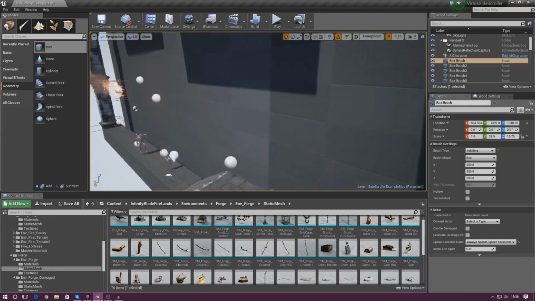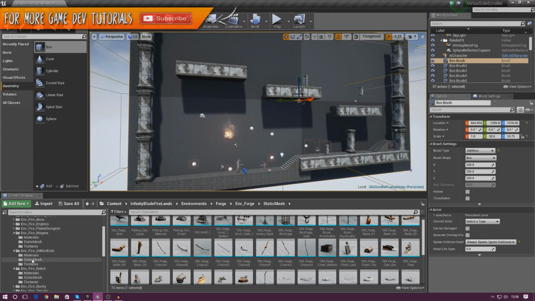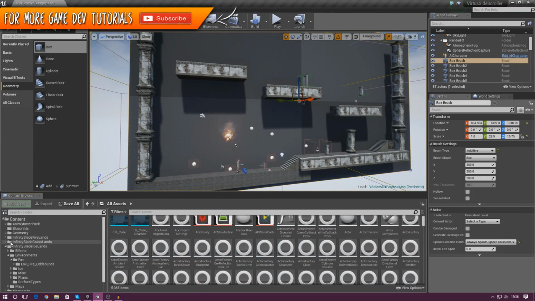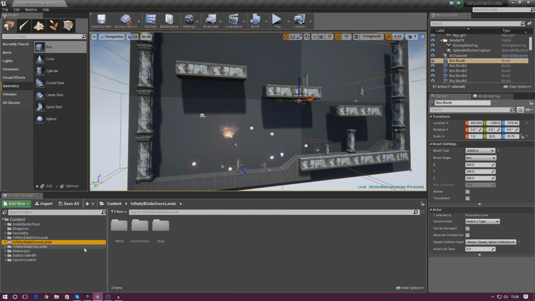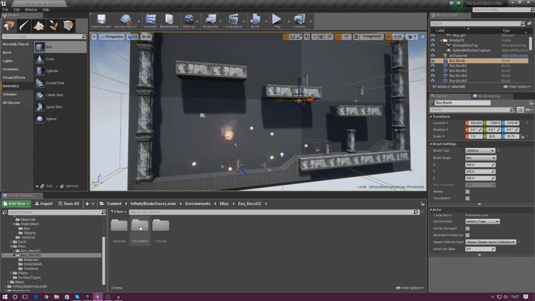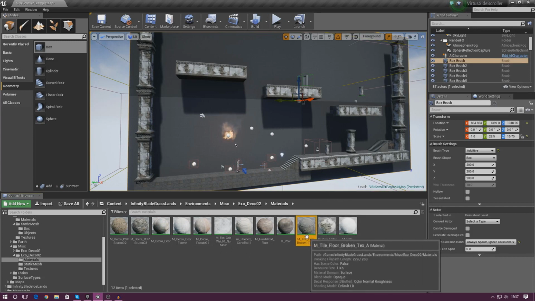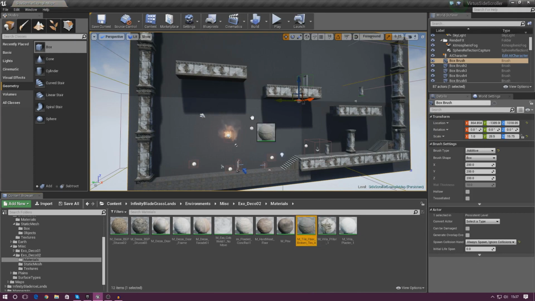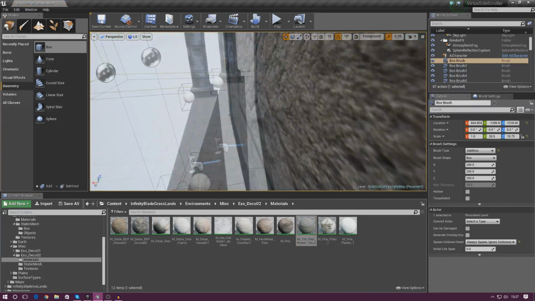What I also want to do is put a material on it. To do that, first things first, I've got to find a material. So I've got to go into my content browser, and the one I'm looking to use is inside of Infinity Blade Grasslands, and then if you go to Environments, and then Miscellaneous, and then Deco_2 Materials, there's one for M_tile_floor_broken_text_A. Drag that straight onto your geometry, and you can see we've now got that in the background.